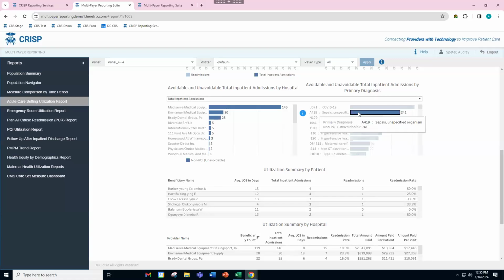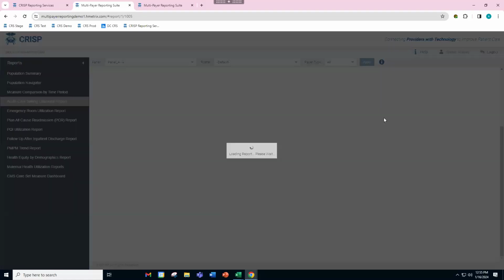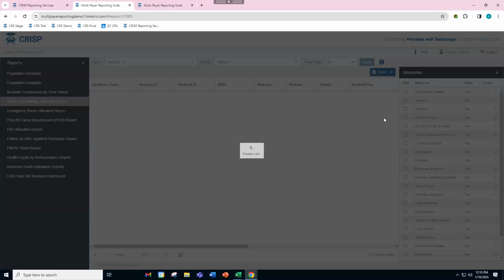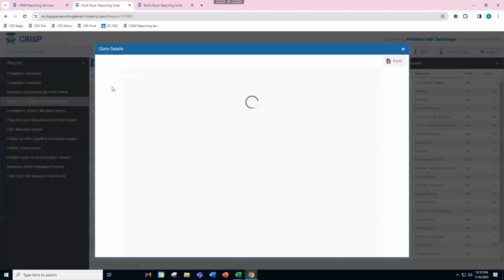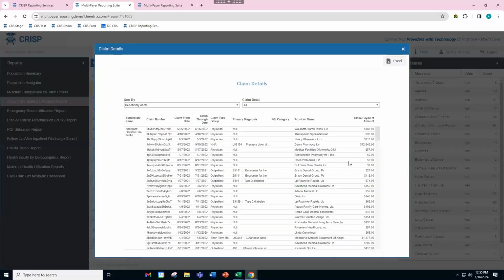You're also able to get the beneficiary details for those admissions. So there's 241 events or admissions. But we'll see when we look into beneficiary details, that's associated with 229 patients or beneficiaries. You're able to now see all of the beneficiaries that had those admissions. And if I wanted to click into any individual beneficiary, I could see their specific claims for the duration of the claim period we have available. It's not specific to sepsis, it's all of their claim history. And this can certainly be exported into Excel and reviewed outside of the suite.